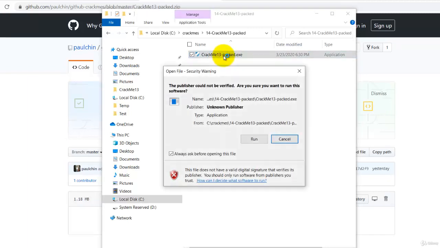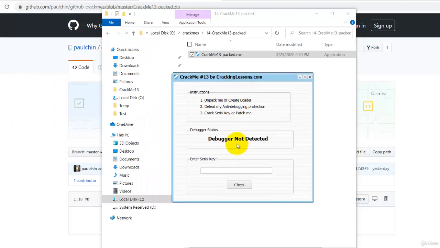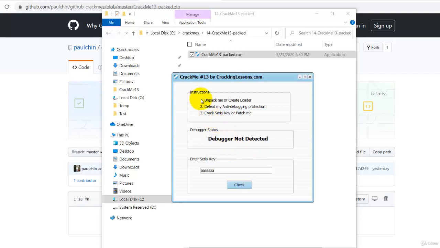If you run it, you will see this. And if you enter a serial key, anything, and click on button check, it tells you it's a wrong serial key. So your task now is this tree here, the instructions. So give this a try.